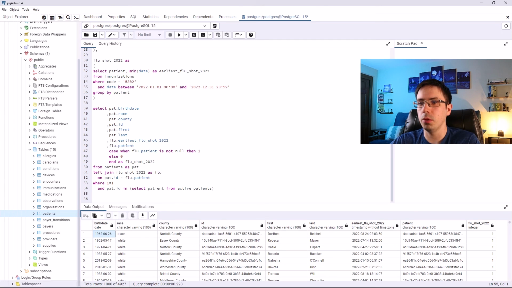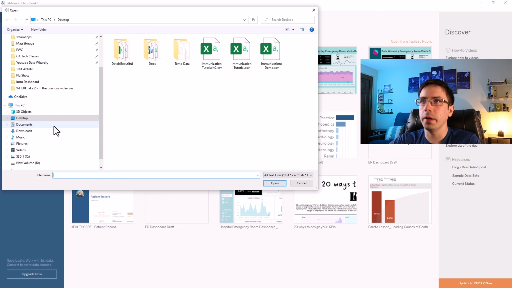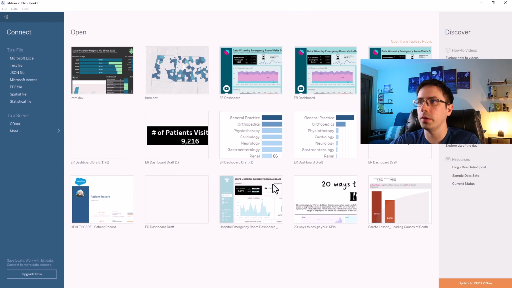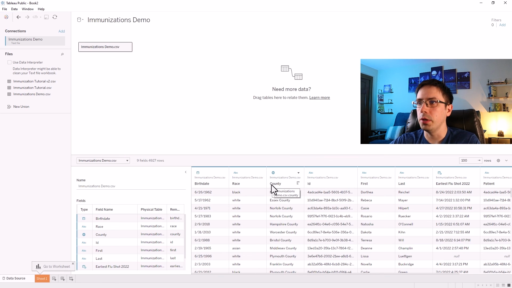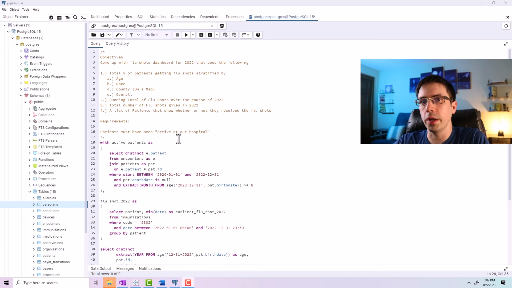So next, I'm going to pull up Tableau Public. I'm going to connect to a text file. I'm going to pull this immunizations demo file that I just downloaded from PG admin. And that's it. Now we've got all of our data here. So I'm just going to click on sheet 1, and then we can start pulling in all the data that we need.